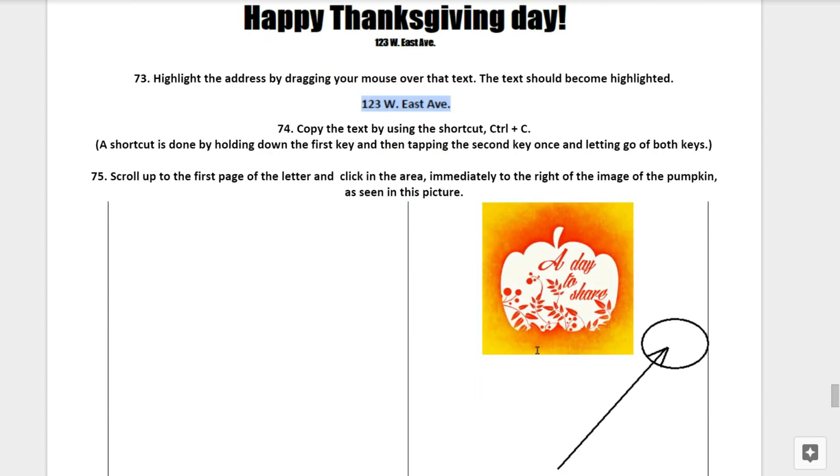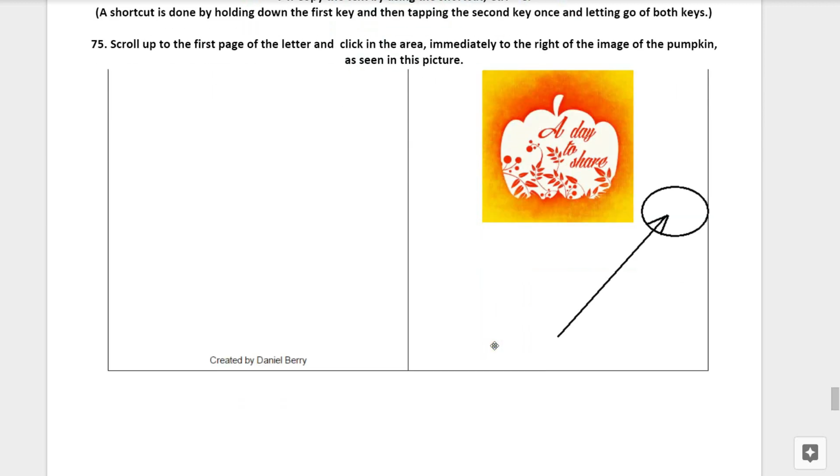74. Copy the text by using the shortcut Control-C. A shortcut is done by holding the first key and then tapping the second key once and then letting go of both keys. 75. Scroll up to the first page of the letter and then click on the area immediately to the right of the image of the pumpkin as seen in this picture.